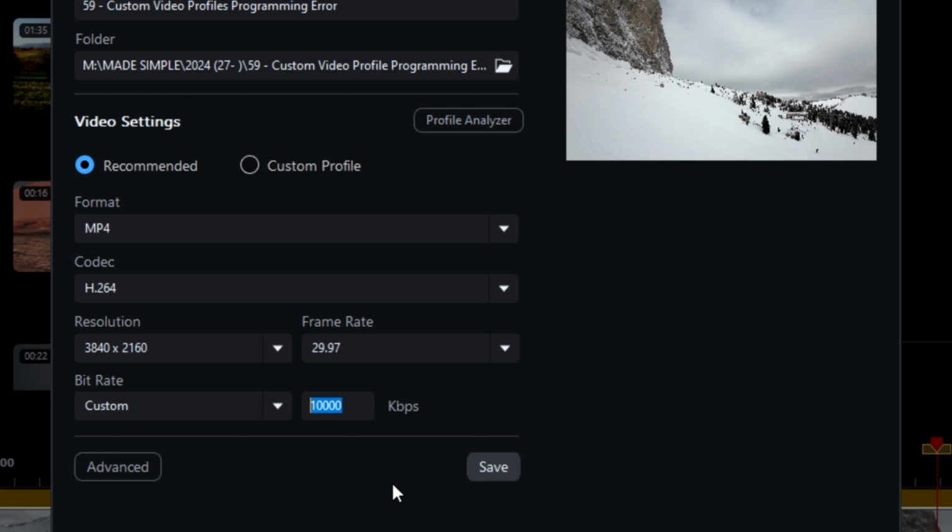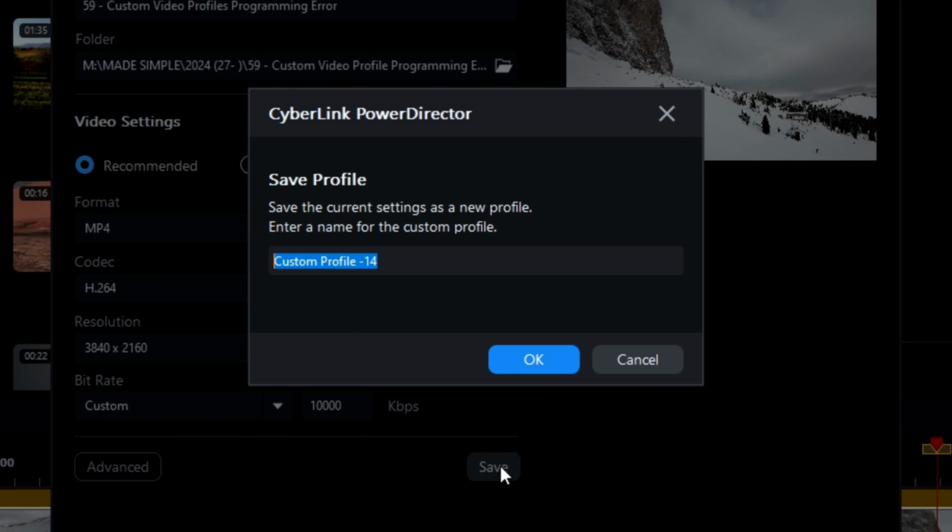The answer, for the time being and until Cyberlink fixes this, is to click the Save button and create a custom profile. Even though this was going to be just a one-time use, I am now forced to create a custom profile. The good news is that once I create the custom profile, I can edit it up to the 200,000 value that I wanted all along. Let's see how that works.